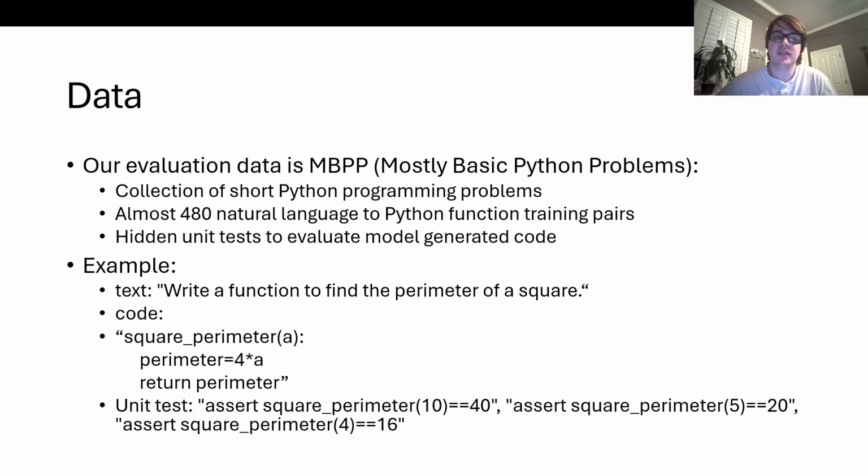For our evaluation data set, we chose MBPP, which is mostly basic Python problems. It's a collection of short Python programming problems, about 480 natural language to Python function training pairs. It also includes multiple hidden unit tests for each sample in the data set.